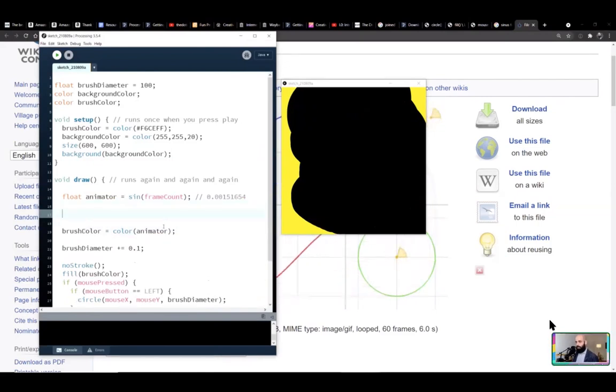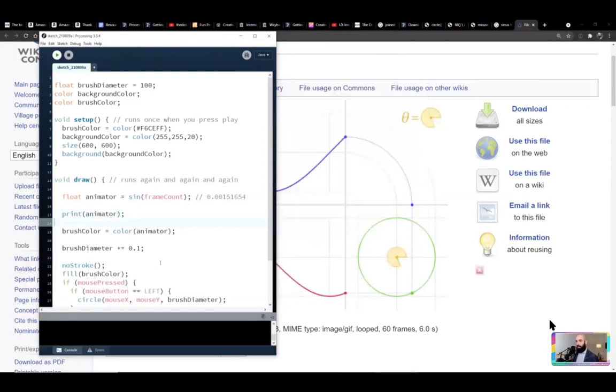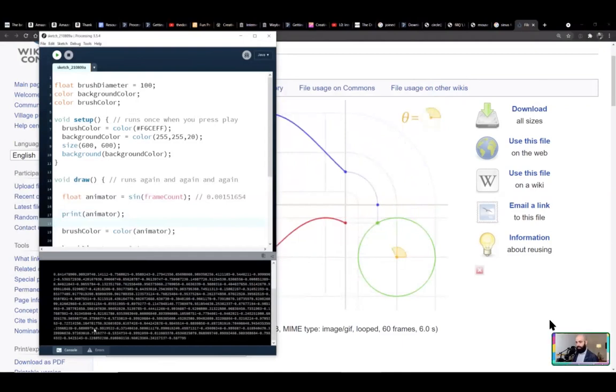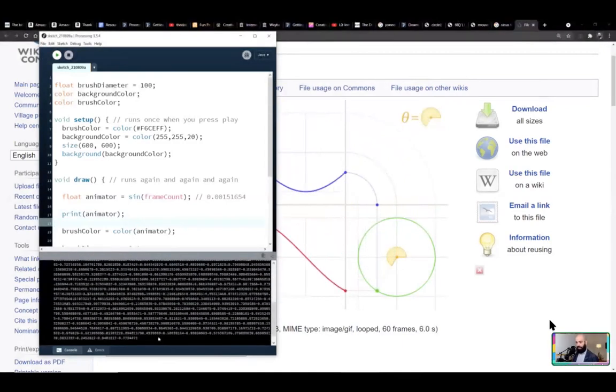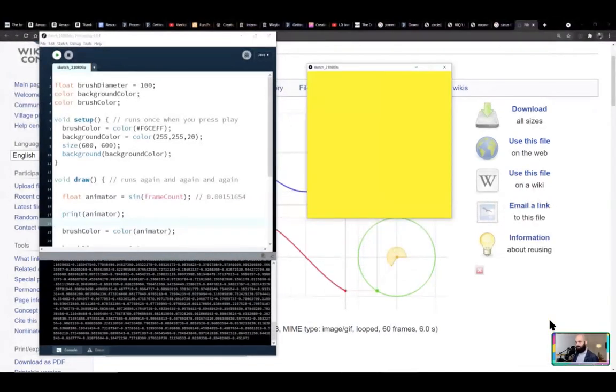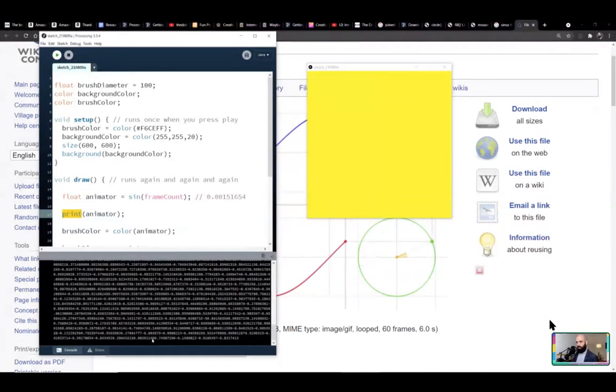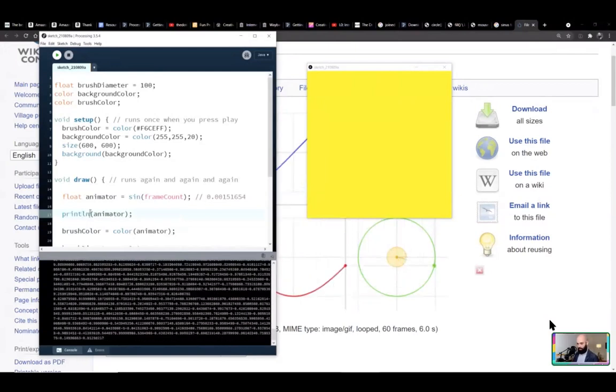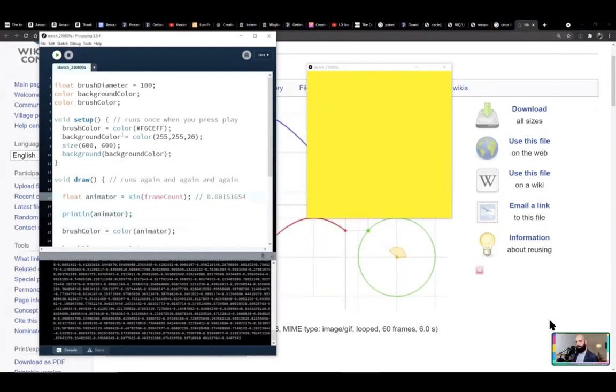So the way that we could do this is to say print, or println, that prints a line, animator. So let's just say print. I think it's going to be fine. So what print does is it prints the value in the console at the bottom. We haven't really looked at this part very much, but as the program runs, for each draw loop, it writes the value here. And you can see they're all written on the same line, so that's a bit inconvenient. So we're going to say println, that prints a new line.